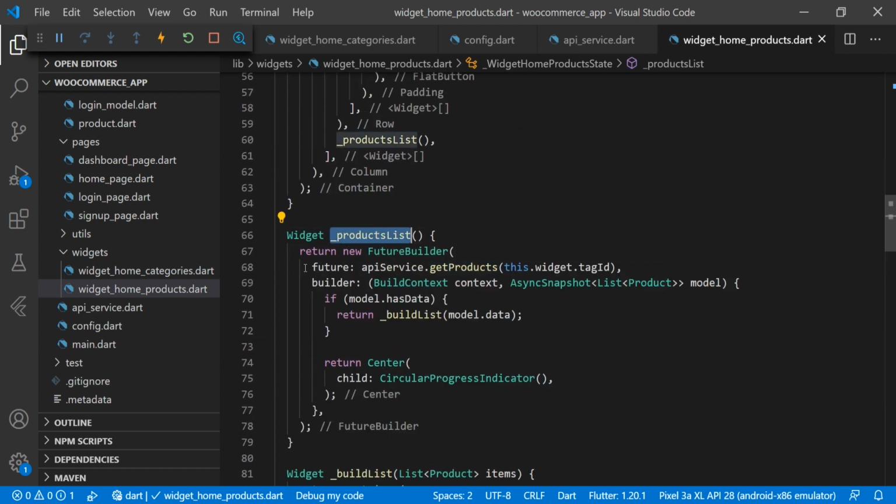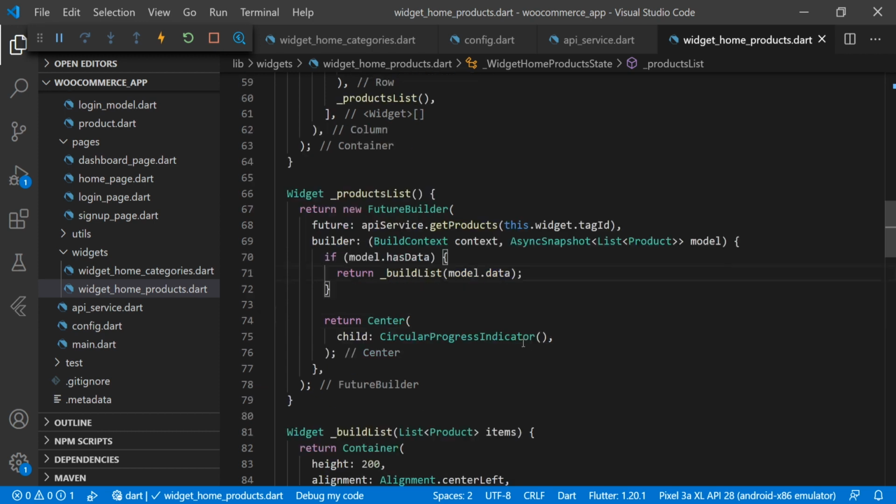What I am doing here is just returning a FutureBuilder, and in the future we are passing the API server dot get products, and to get products we are passing the tag ID, which we will pass from our widget wherever we call that widget. In the builder we will check if the model has data, then only we will return that build list, else we will show the circular progress indicator.